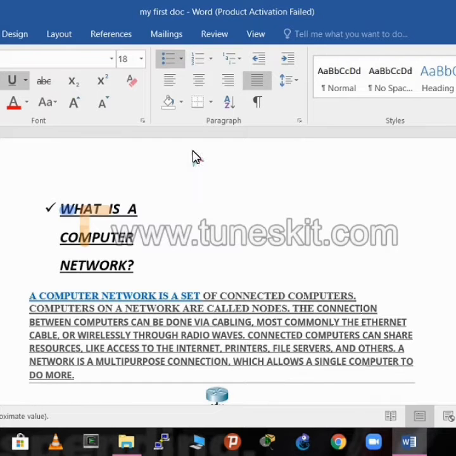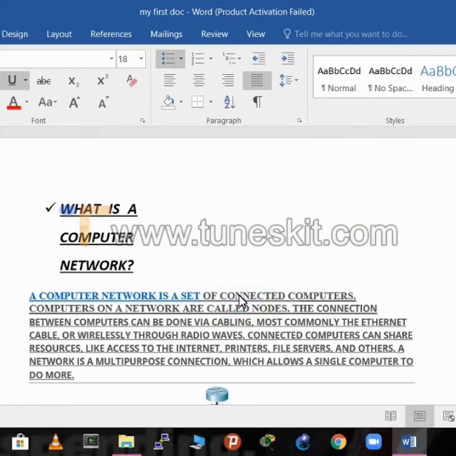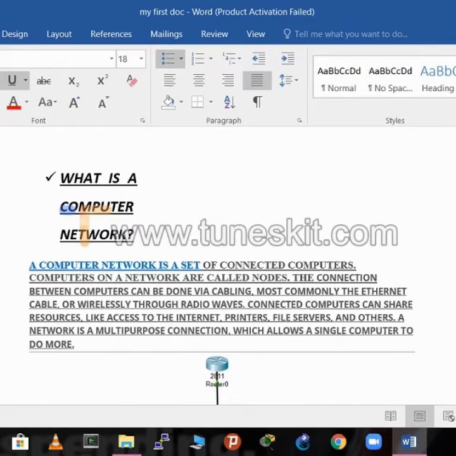And now remember, encrypting a Word document means you don't want anybody to get access to that document. Now, the content of our document is about what is a computer network. For us to encrypt this document, you simply go to File.